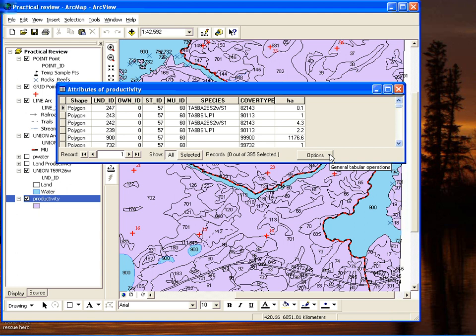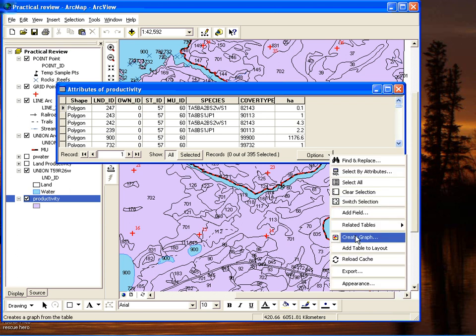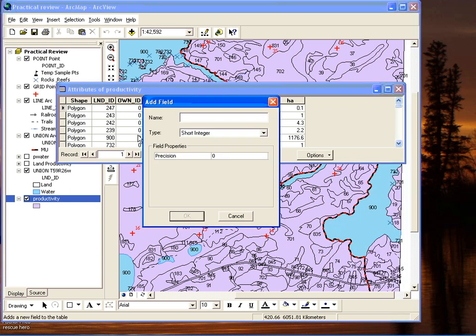So what we're going to do here is add a field, and we're going to call it productivity. Let's call it land underscore prod for productivity. And we want it to be a text type, sorry. And we don't know how long it might be, so let's enter 25 characters and click OK.